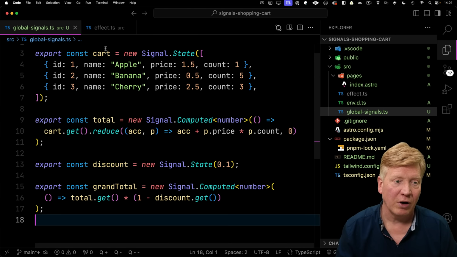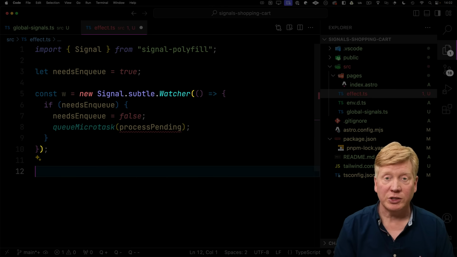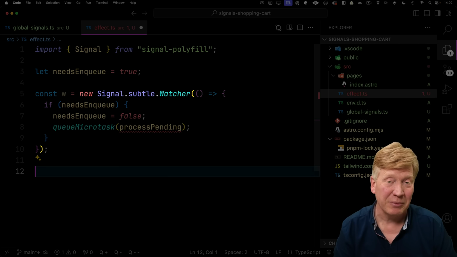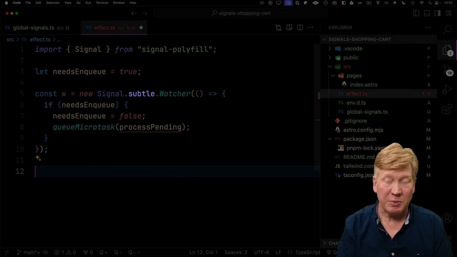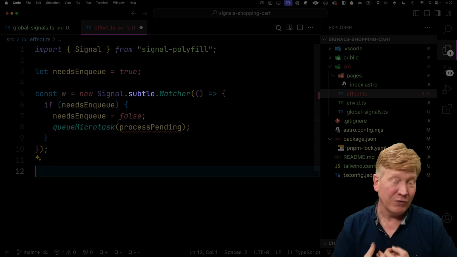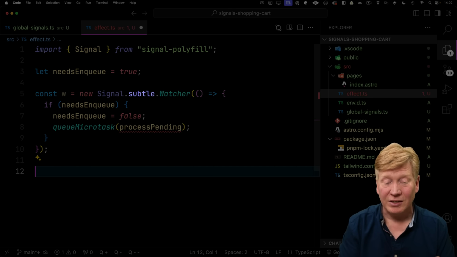And again, I'll bring in our polyfill. Next, I'm going to create a signal watcher. Now, Signal.subtle.Watcher in the subtle namespace watches signals. Why is it in the subtle namespace? Well, it's subtle because how you integrate signals into your framework, again, probably done by a framework author, not folks like us, is subtle. Therefore, it is in the subtle namespace.